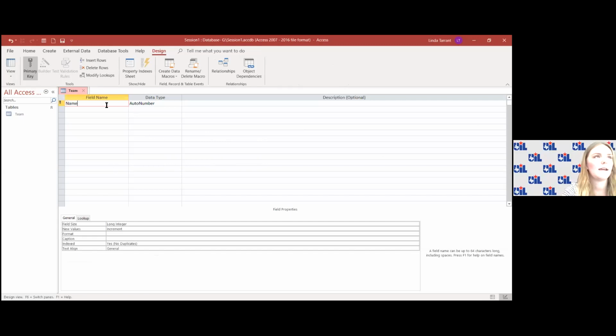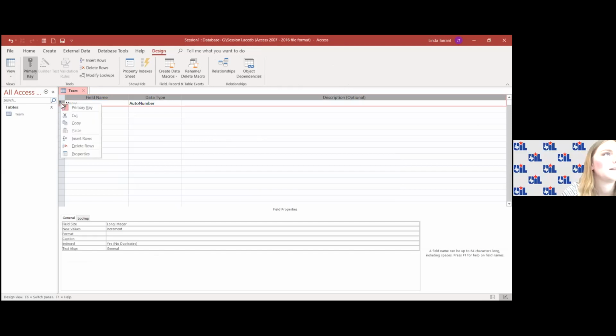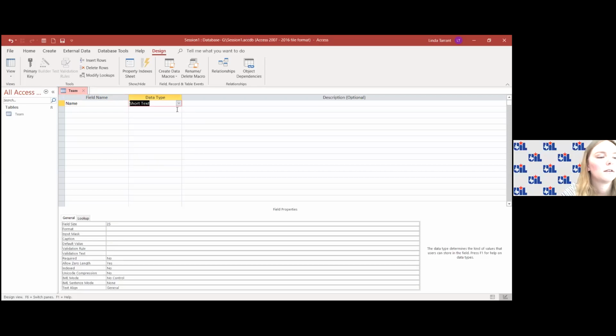And the first one is name. And we're going to remove the primary key. So you can either right click, and name is a reserved word in Access, so just click OK. And you can either right click and click primary key, or there is an option here. So once that is removed, we're going to format as short text and 30 characters. And there is a shortcut key. It's F6, and it bumps you down to the bottom. And type in 30 characters.